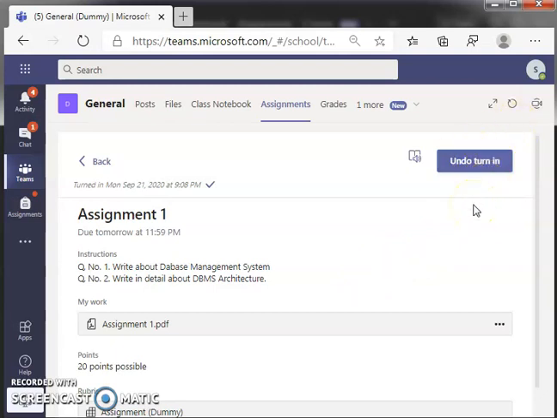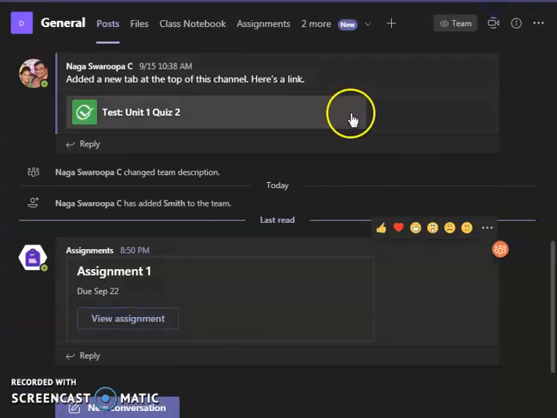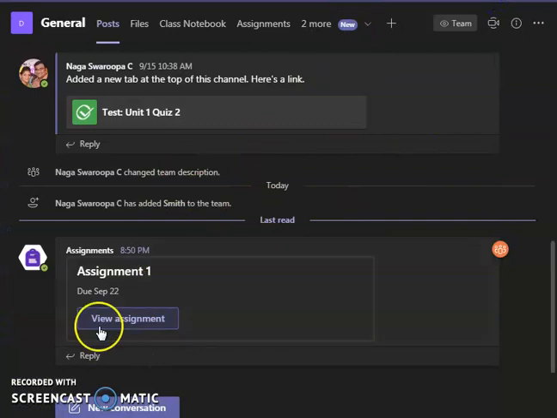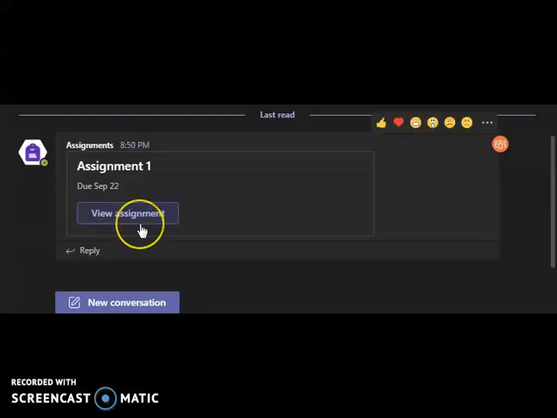Anyhow, now that you have submitted the assignment, I'll show you how it looks on a teacher's screen. Once you submit your assignment, how does it look on a teacher's screen? Now what I am going to show you is the teacher's screen. This is the teacher's screen now. This is how the teacher finds your assignment.